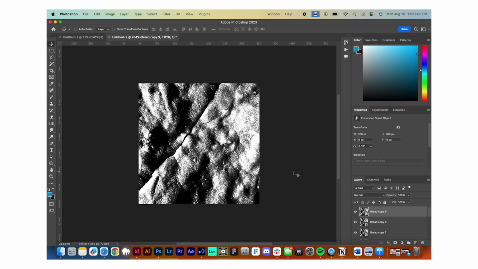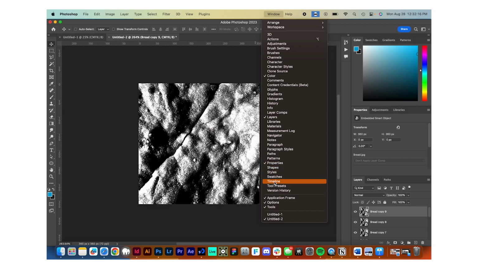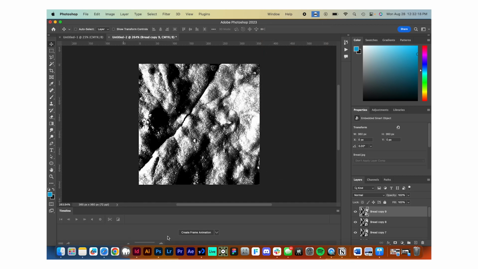Great. Now that we have that done, we want to open up what's called the timeline. So to do that, we're going to go up to the top bar here, hit Window, and come down to Timeline. It's going to open up this sort of bottom section of our screen where we can start to mess with time and start to create our animation.